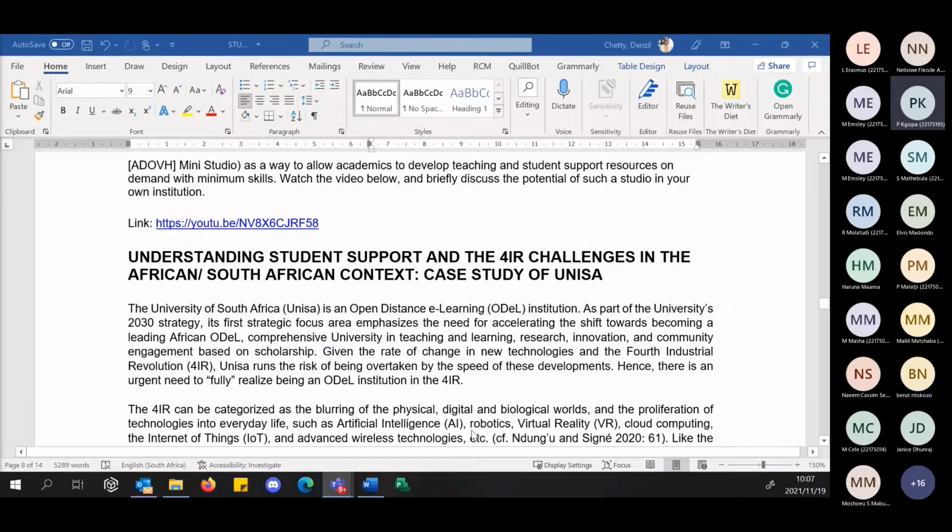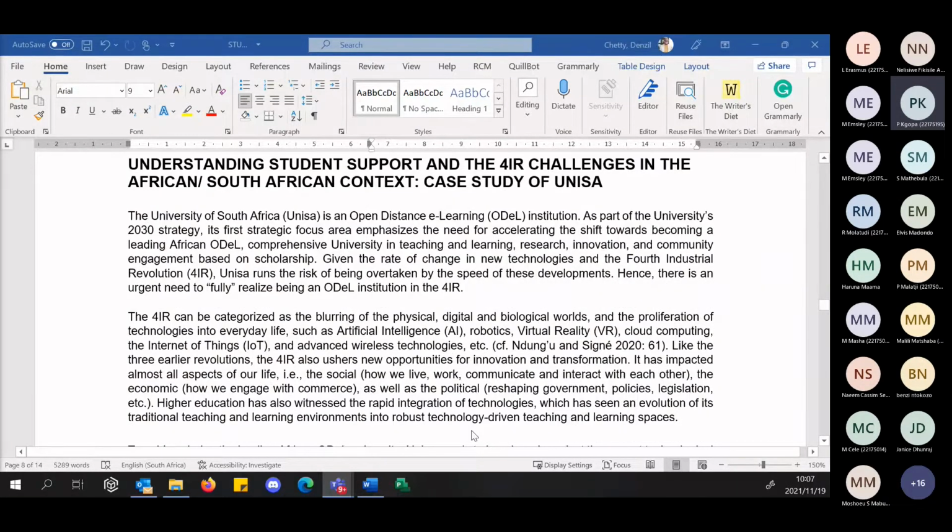Then, understanding the student support and 4IR challenges in the South African context. Now, here I draw specifically on UNISA's context, right? And in the first part I talked to you about, we all know about the fourth industrial revolution. We started this right at the beginning of our course. We spoke about the Internet of Things, wireless technology. We spoke about how higher education needs to embrace the technology shift. Now, all that is fair and done.